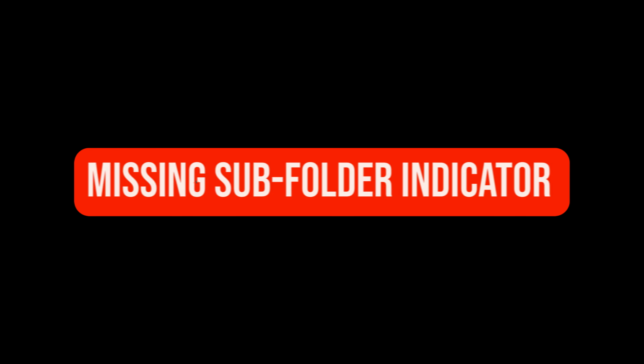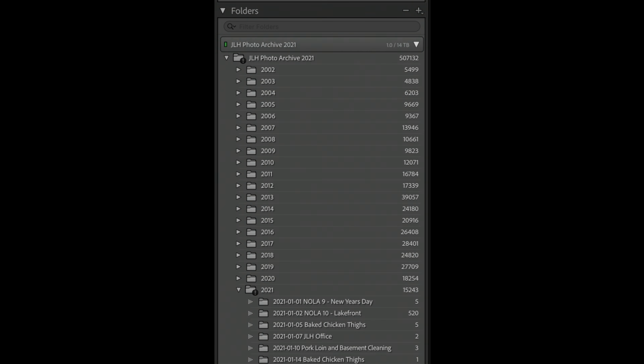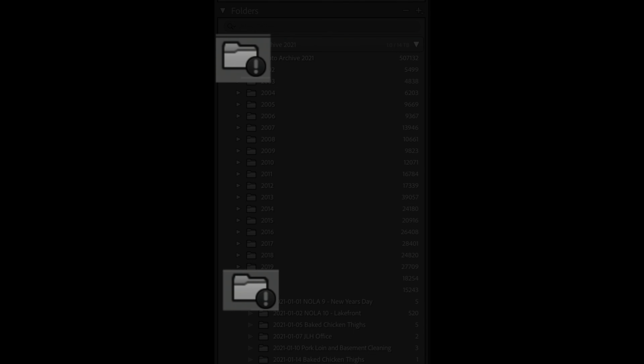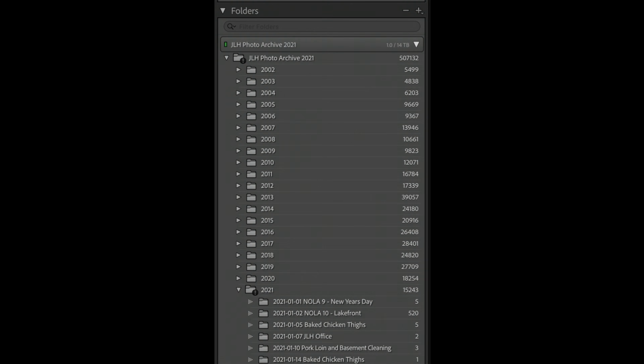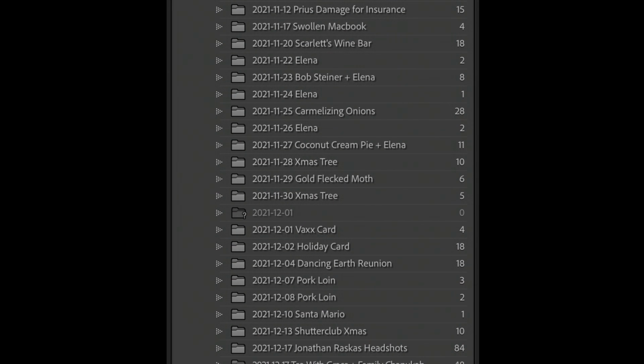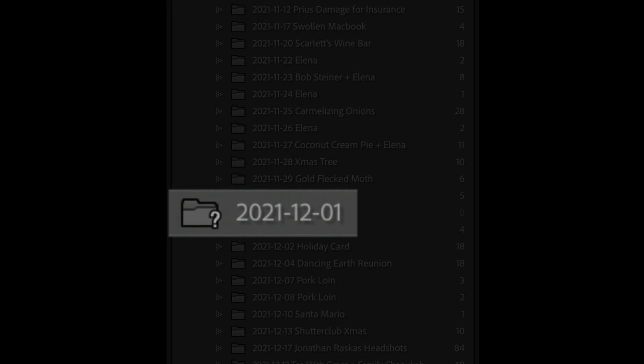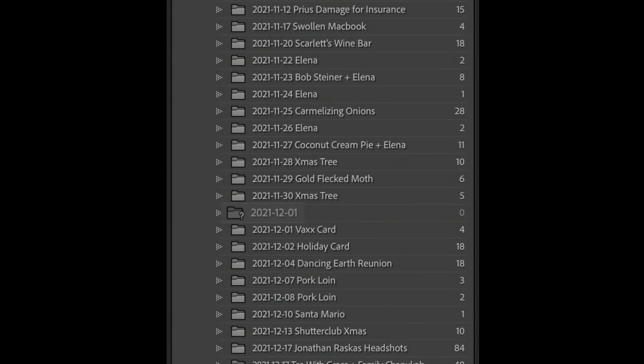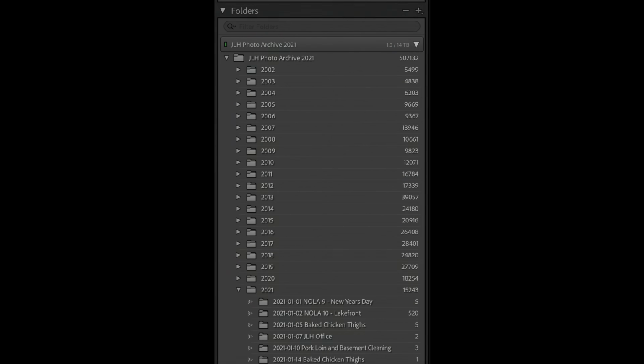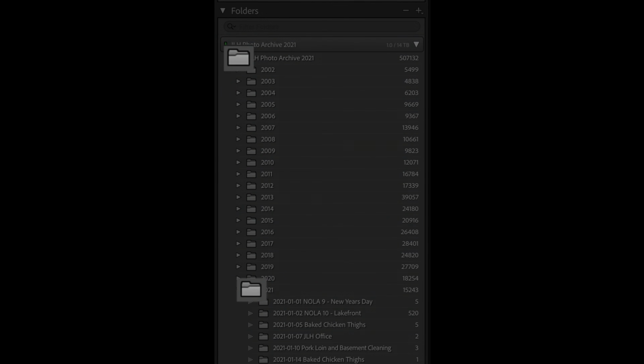The Folders pane has been tweaked to include a new indicator that will show you if any subfolder is missing. Parent folders with missing subfolders will have a small black circle with an exclamation point indicating as much. Opening up the parent folder will allow you to see which of the subfolders are missing. Any missing folders will be indicated with the familiar question mark icon as before. And once you've reconnected the missing folders, that new icon should vanish from the parent folder.